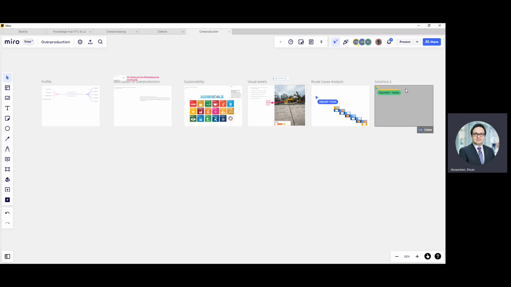So what we have done so far: we described the waste allocated to us. We talked about the negative impact of this waste on sustainable development goals. We uploaded some evidence. Visual assets are there. We have done a root cause analysis, very deep analysis. And now we should find some solutions. Again, you can find some solutions in the literature. Don't forget referencing is required.